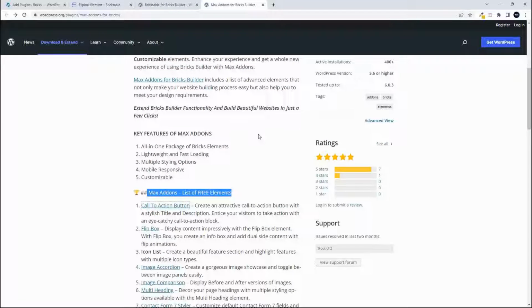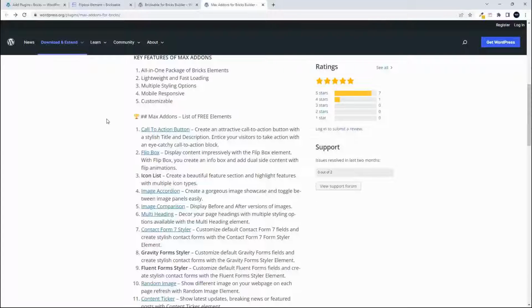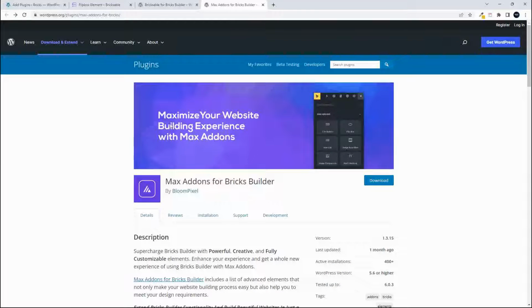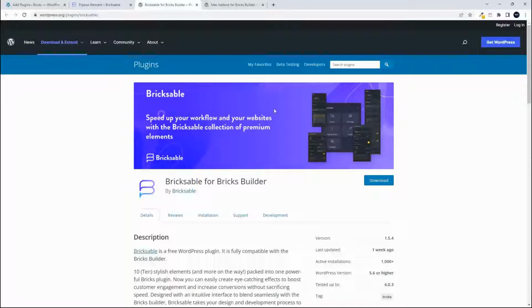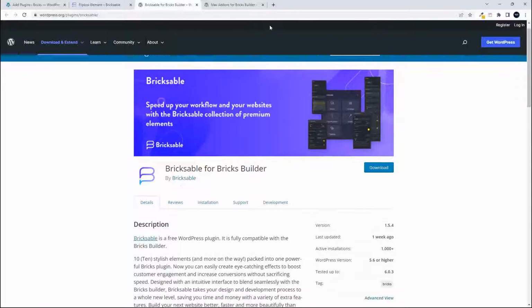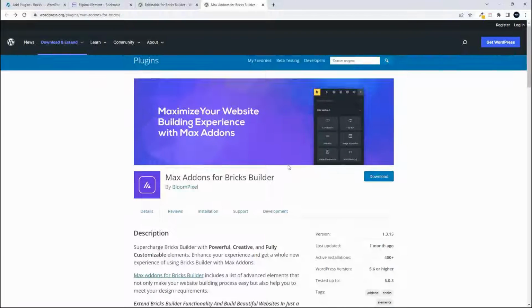Then we have a look at these max add-ons, and the max add-ons we then access here from the WordPress plugin page. And you'll notice that they do have slightly similar backgrounds on their plugin pages, although the logos are completely different.